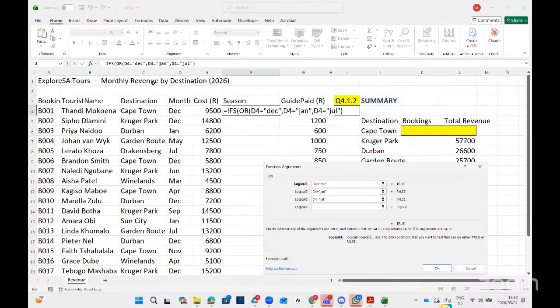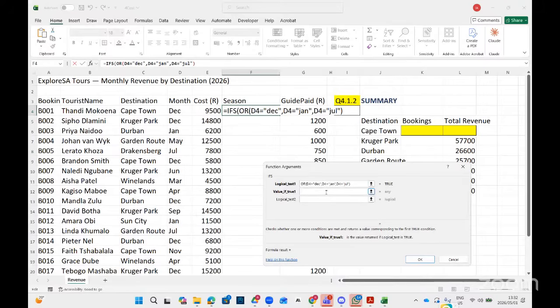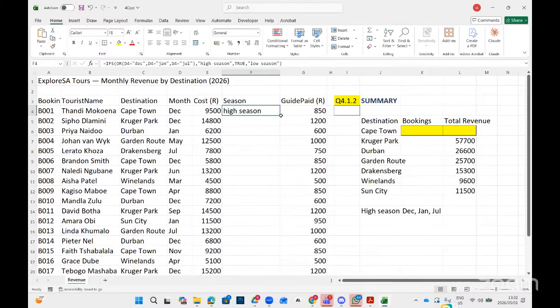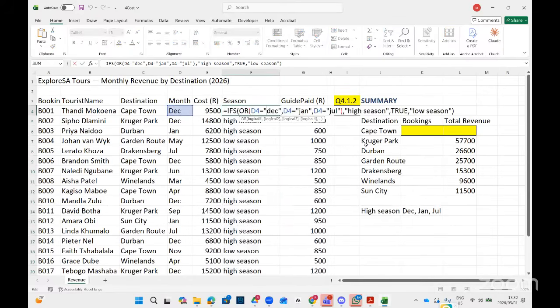Then when you are done using the OR function, go and click just after IFS. Click here again. Then the value if true is high season. Then where it says logical test 2, you type TRUE. TRUE means otherwise, the false part, when you are using IFS. And then the value if true, you say low season. Then you click OK. You are also going to get the same answer as the IF statement. So you can use IFS, can use IF function to also get your answer correct.